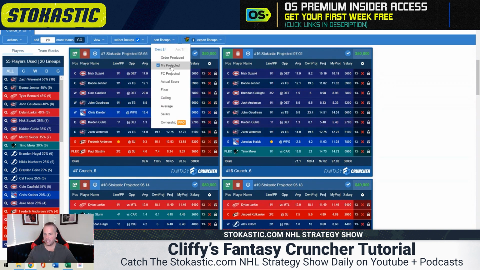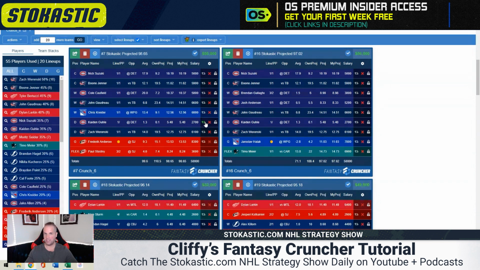Sort by projected, because it'll show you your highest projected lineups. Fantasy Cruncher doesn't always spit back the highest projected lineups first. So you can see my number 7 projected, or my number 7 lineup is my top projected.